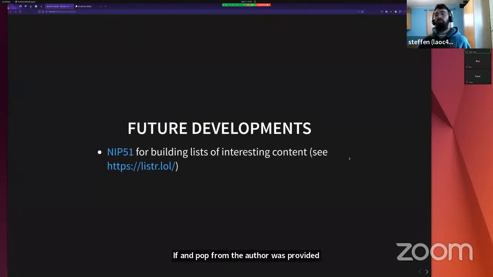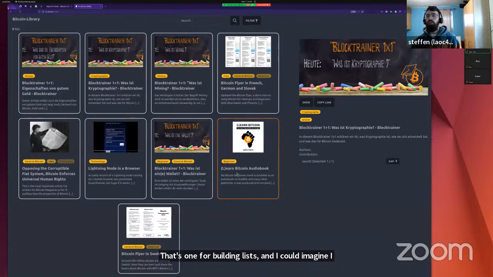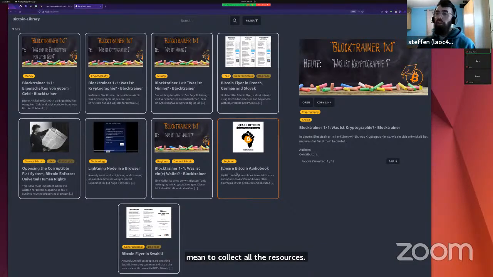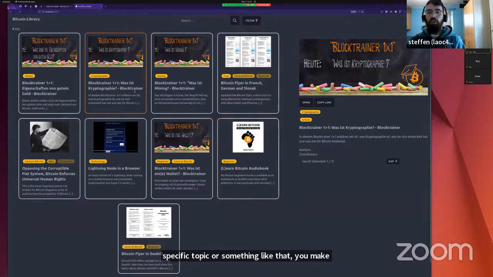So for future development, I'm really thinking of implementing NIP51. That's the one for building lists. Collecting all the resources is just the first step. Then you maybe want to create lists of content that you can send someone. If you want to orange pill someone in a specific topic, you make a list of interesting content you got from all these different websites, and then you share it.